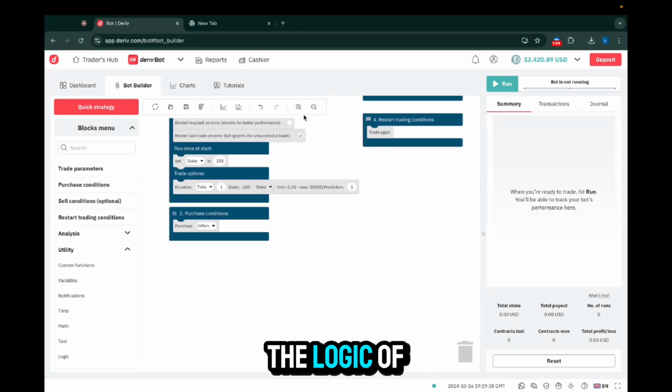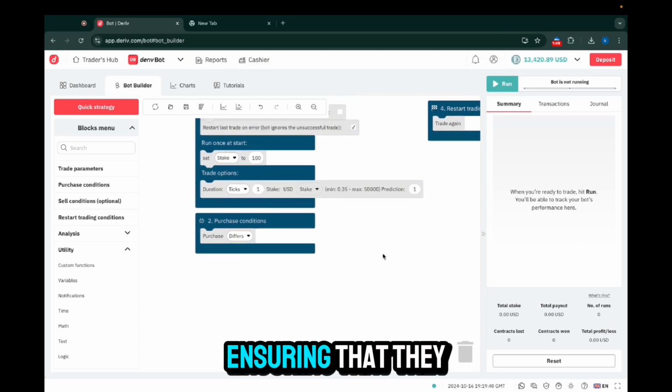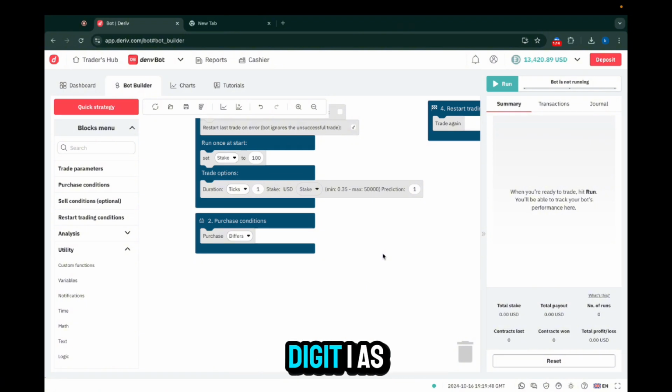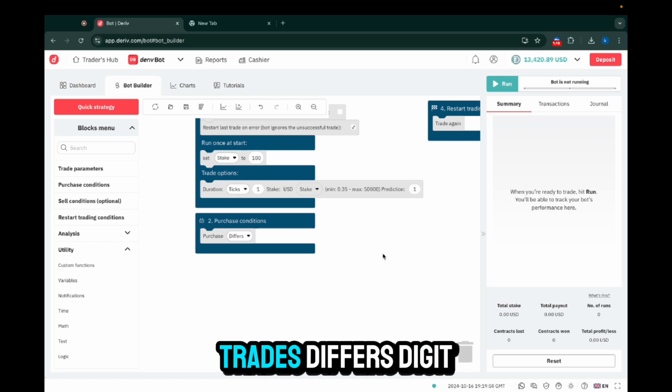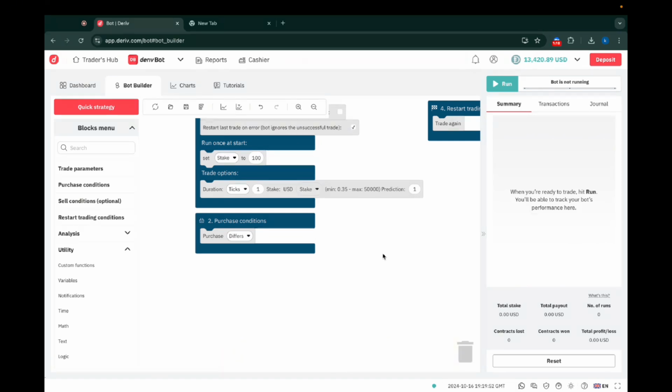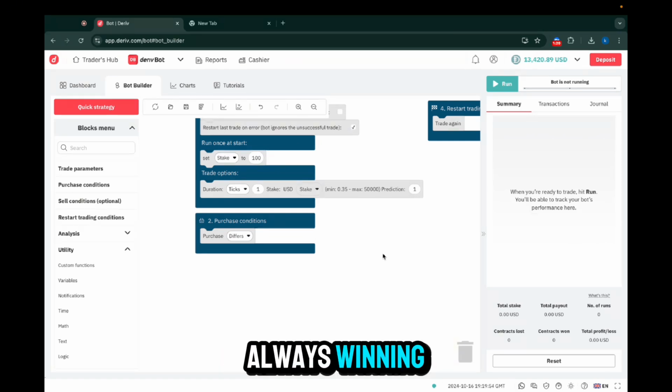Now let's come to the logic of ensuring that the bot trades only differs. The first thing we're going to do is create a bot that, when you get digit 1 as the last digit, it trades differs digit 1, so ensuring you're always winning. Let me show you how you do that.